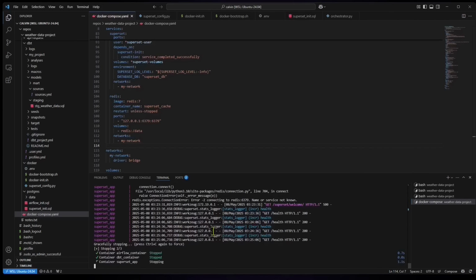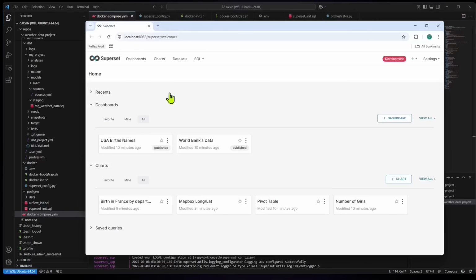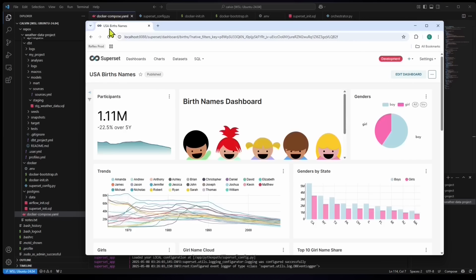Let me kill this process. And I'm going to do docker compose up. And let's return to this link. And we're now in Superset. On the dashboard, you could see some of the examples. Let's click on birth names. And we see it looks like that.